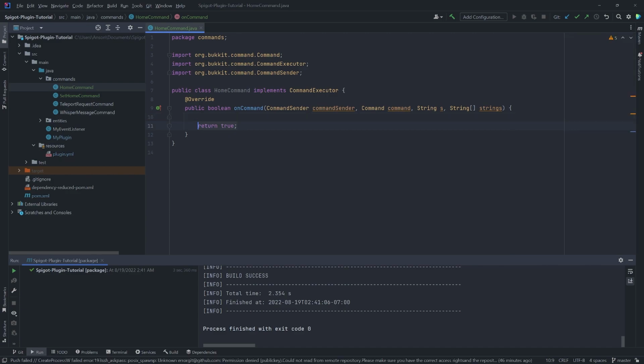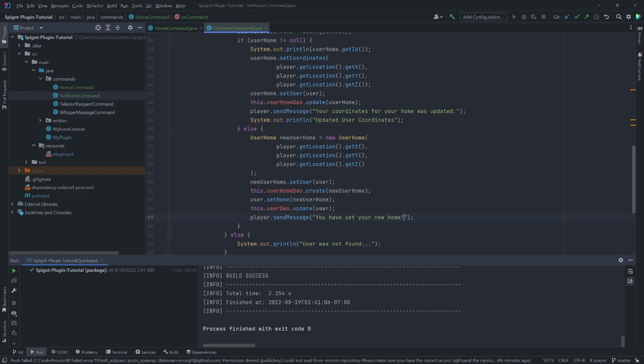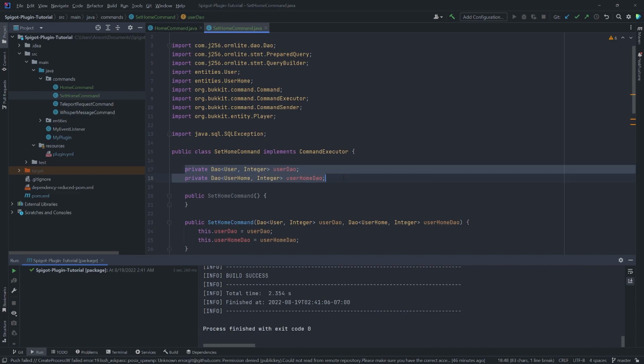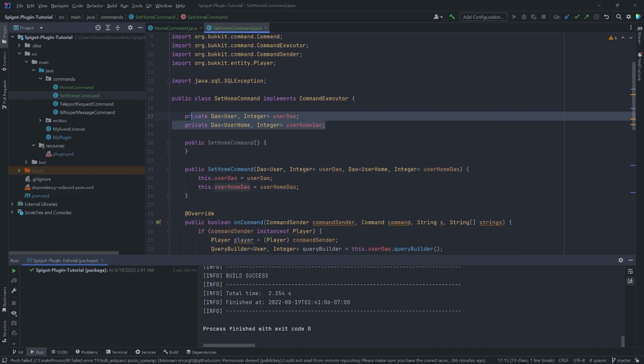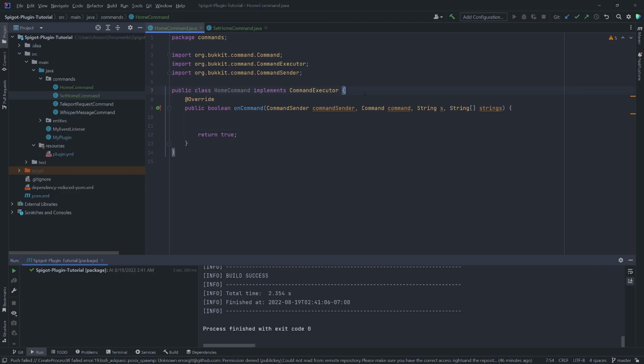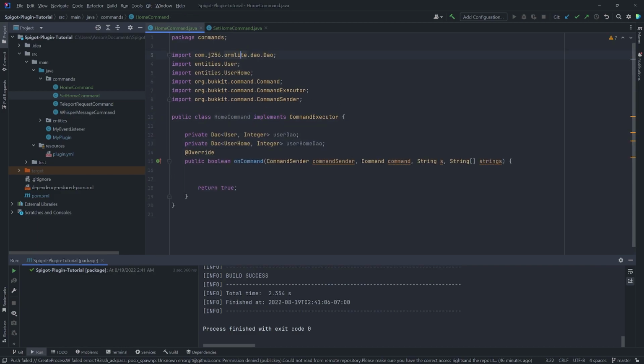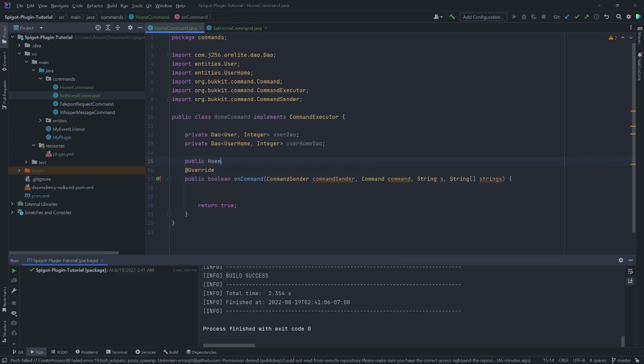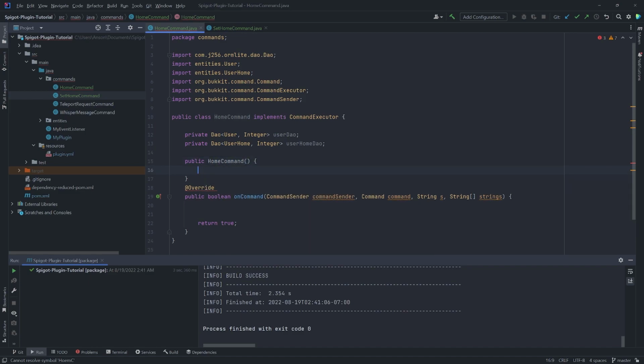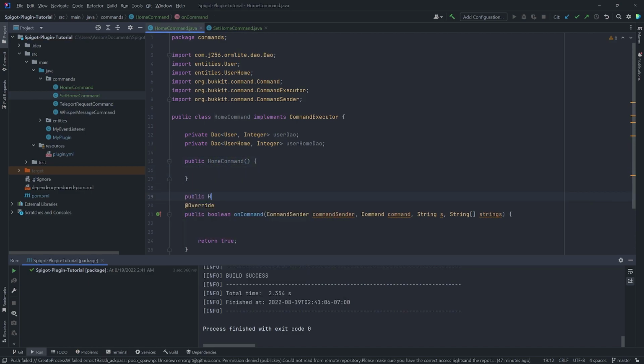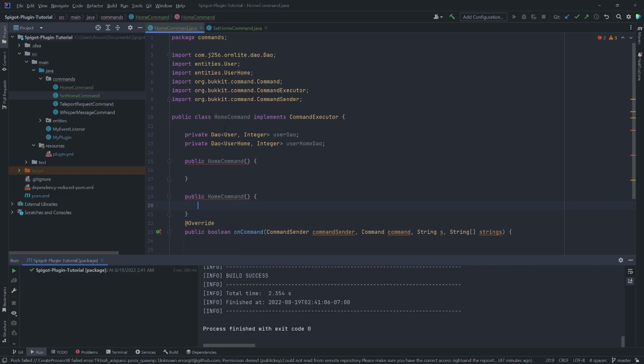Okay. And so before we do anything else, we'll also need the same user DAO and user home DAO. So I'll just copy those two over here, and I'll paste it up top here. And IntelliJ will automatically import the classes for us, which is good. Okay. And then let's go ahead and create a no-arg constructor. And then let's create a constructor that takes in two args, one for user DAO and then one for user home DAO. So pass it in like this.